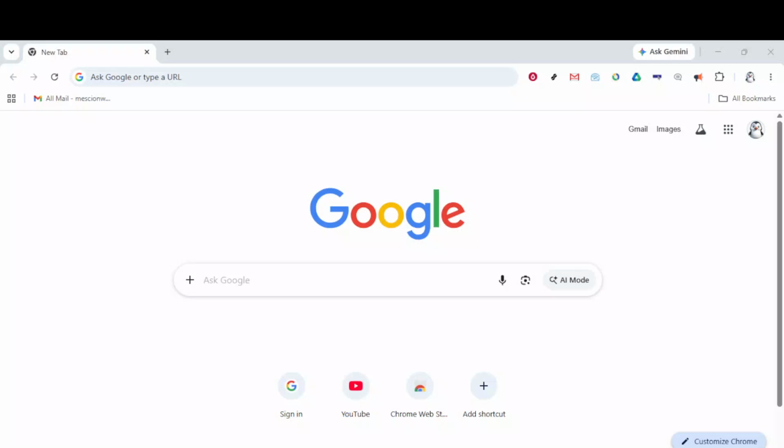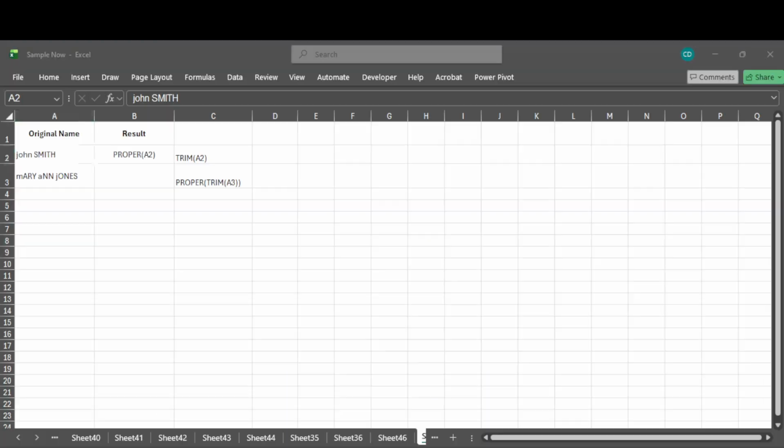In today's video, I'm going to teach you how to turn messy names into proper names in Excel. We'll be working inside Microsoft Excel, so start by opening the app and getting your spreadsheet ready. This is a very useful cleanup technique when you're dealing with lists of names that don't look consistent. For example, some names may be typed in all lowercase, some in all uppercase, and others may have random spaces that make the data look unprofessional or harder to use.